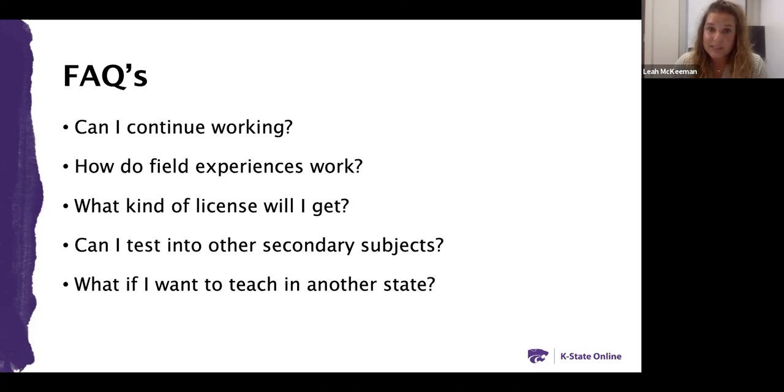The field experiences, I touched on that a little bit. We get you out there in the schools in the fall, and then you stay with that same classroom or the same cooperating teacher into the spring when you're doing your internship and student teaching. There are going to be some observations, but we want you working with students right away. You will be teaching lessons. You will be teaching chunks of lessons. There's sometimes team teaching or co-teaching.